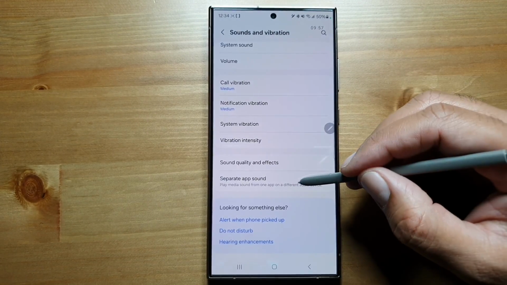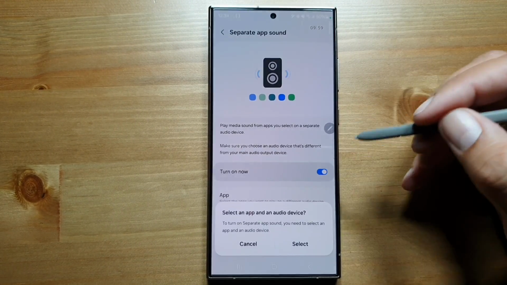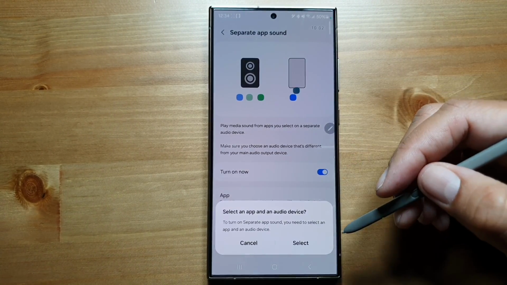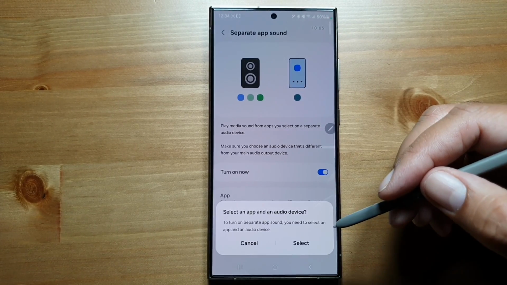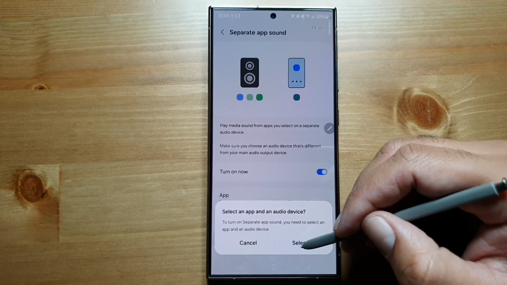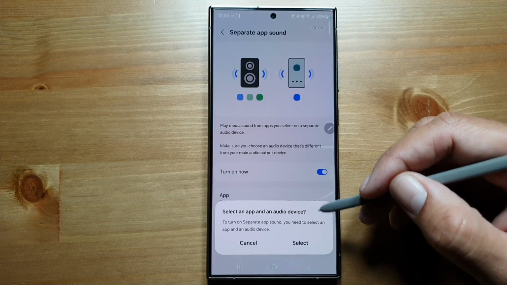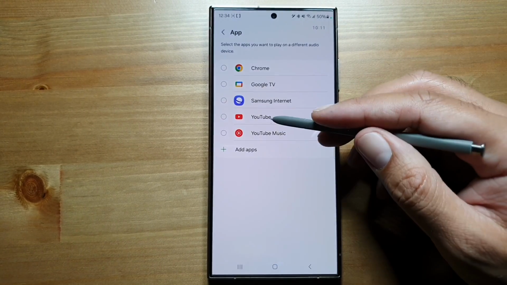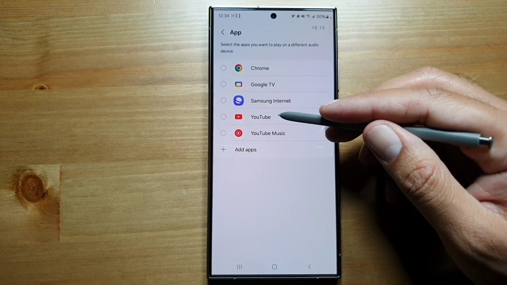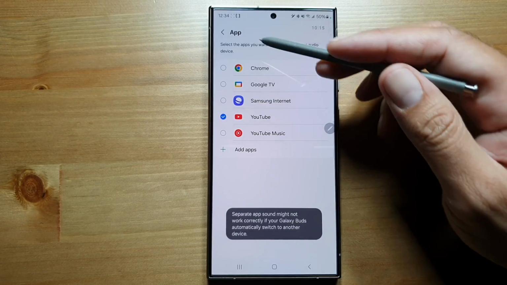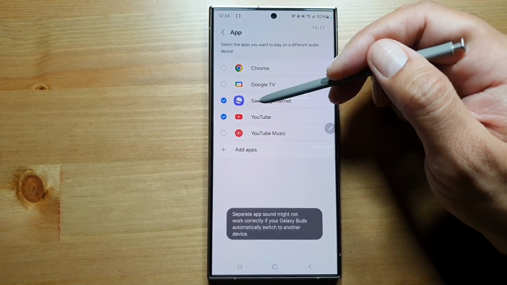Next up, we have Separate app sound. So you can use one app from this phone from where the sound or media will play on another device, not on this phone. So you have to select an app and an audio device. So if we go in here, let's say we select YouTube, and then you can actually select multiple apps here.